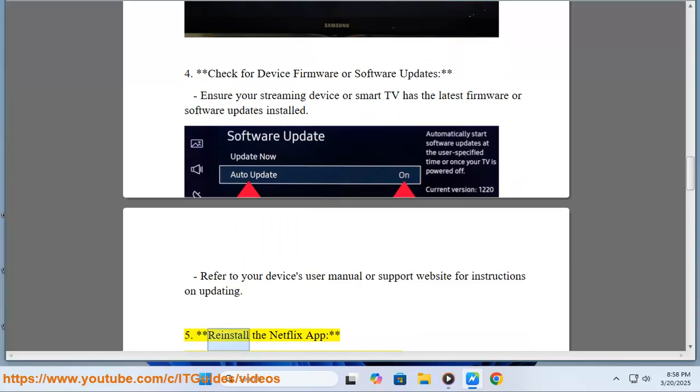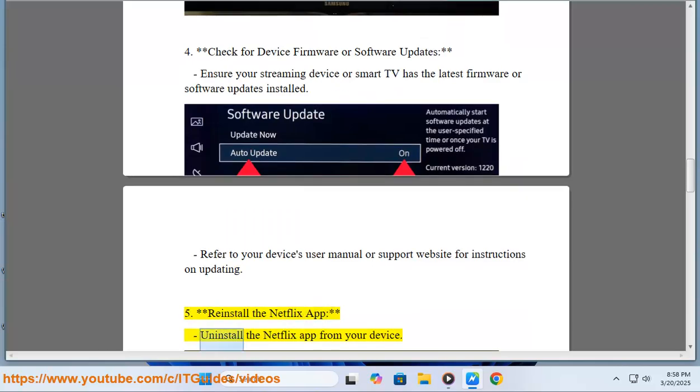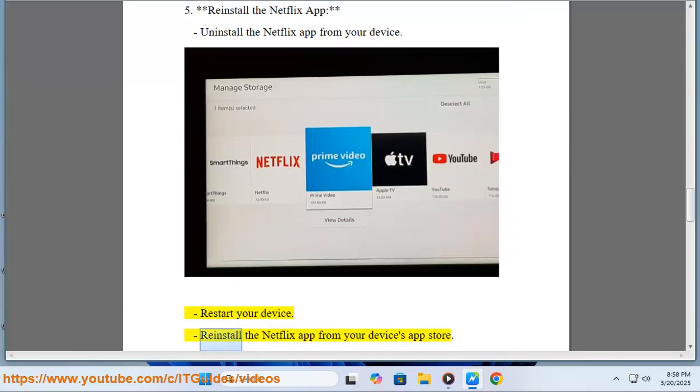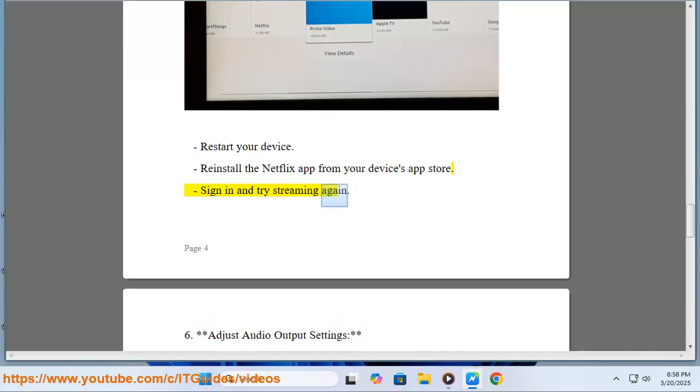5. Reinstall the Netflix app. Uninstall the Netflix app from your device. Restart your device. Reinstall the Netflix app from your device's app store. Sign in and try streaming again.